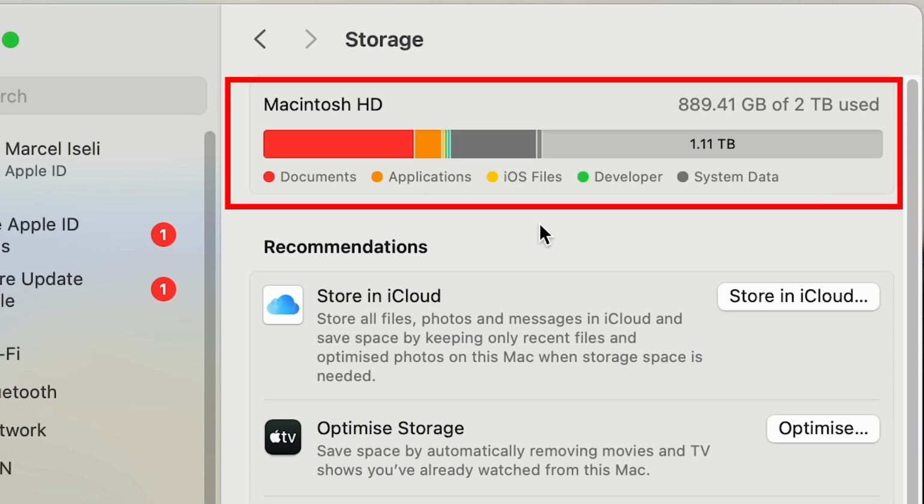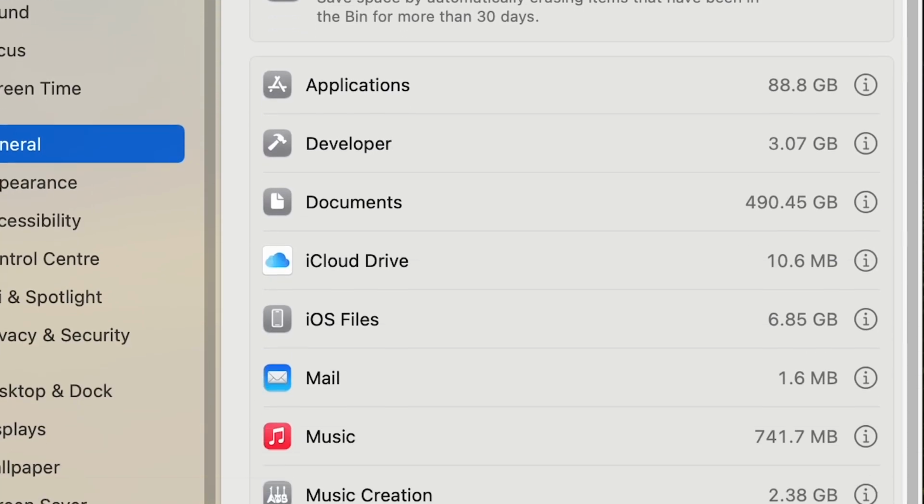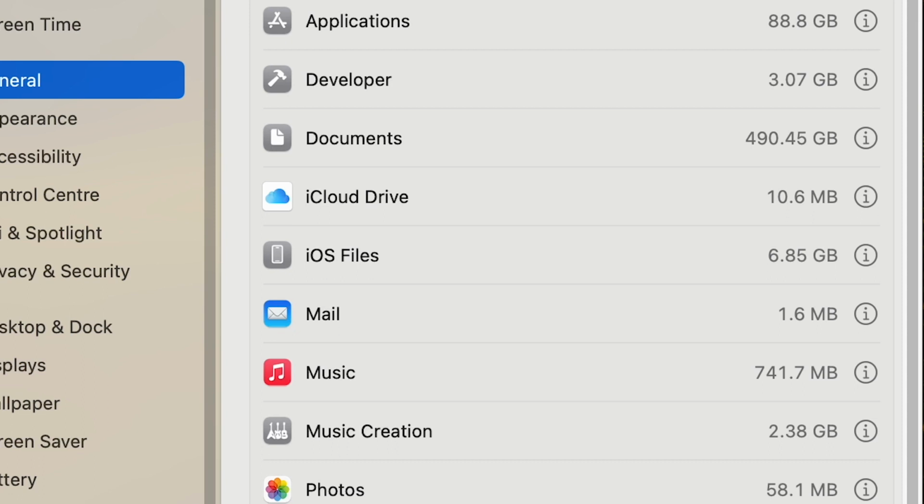With the help of this nice little graphic, you can also see at a glance what kind of files take up the most storage on your Mac. This is really useful because it will point you in the right direction when you actually want to delete and free up some storage on your Mac. Furthermore, below you see a very detailed breakdown which will help you even better to understand which files take up a lot of storage on your Mac.